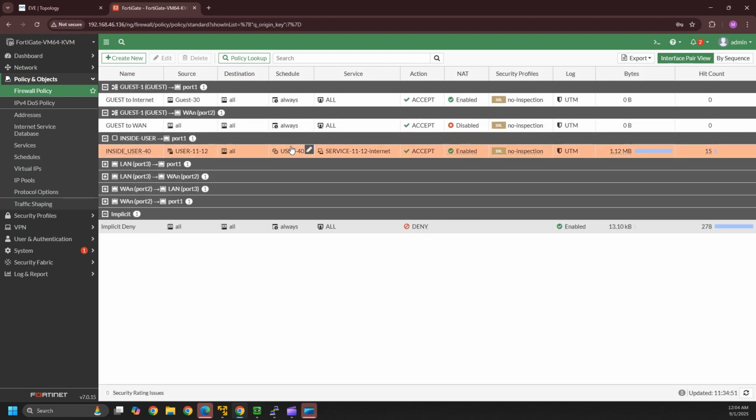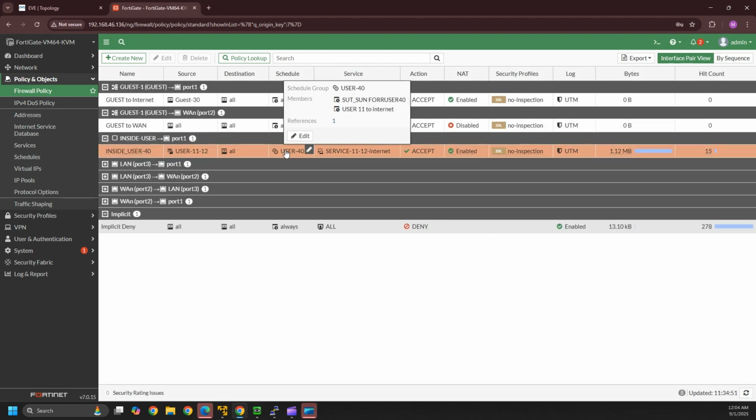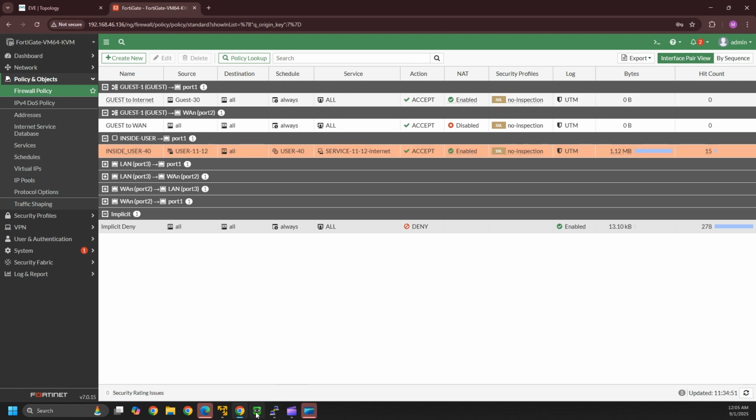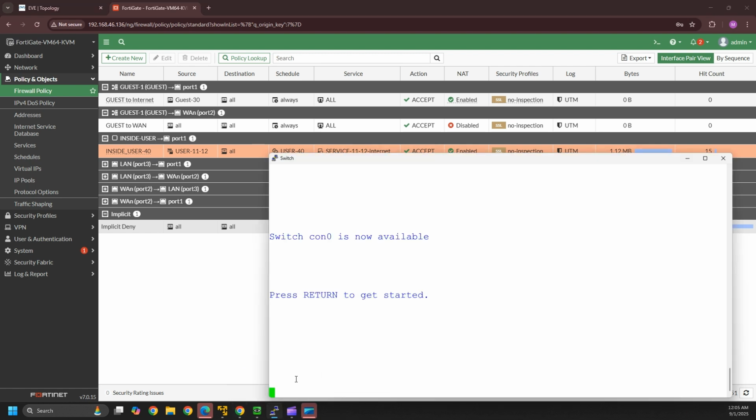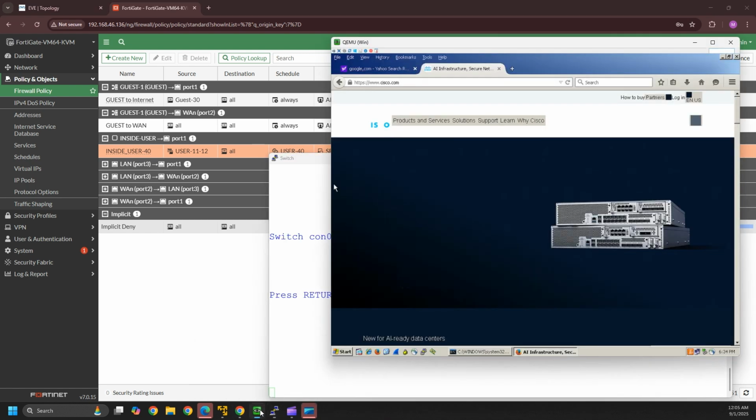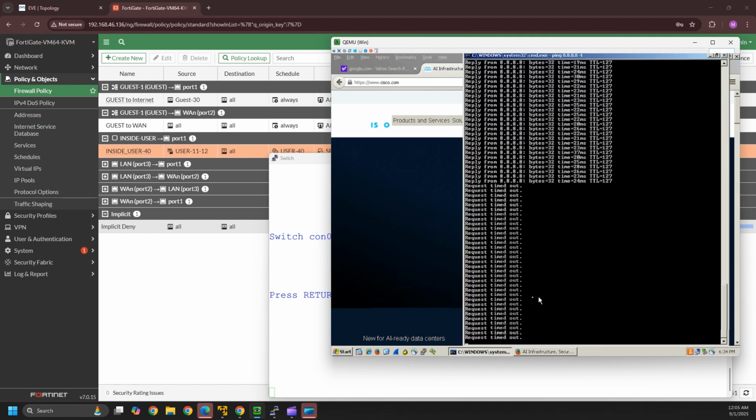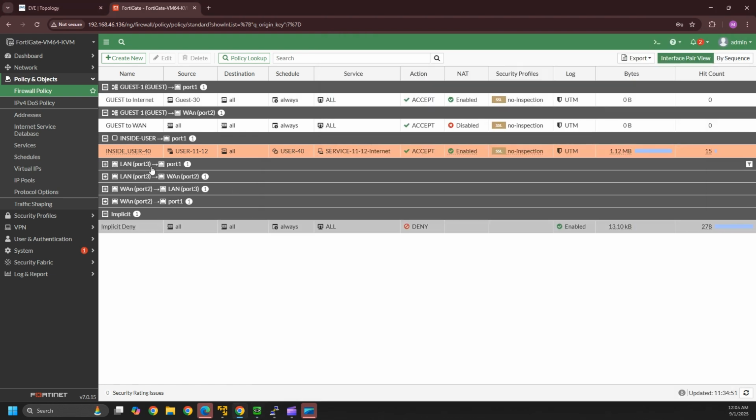So here you can use either a schedule or a schedule group, both you can use. If we try to ping here, it will not work because that time is not there. Okay, you can see it is not working. When the time comes, it will be activated. So based on that, we can configure the policies.